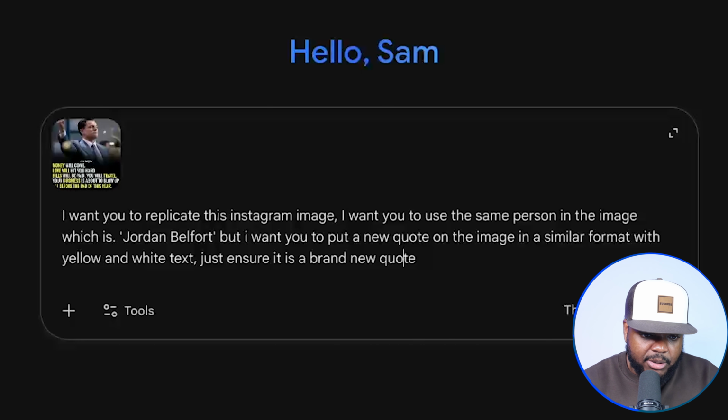And then I'm going to enter this prompt that says, I want you to replicate this Instagram image. I want you to use the same person in the image, which is Jordan Belfort, the Wolf of Wall Street, if you guys didn't know. But I want you to put a new quote on the image in a similar format with yellow and white text. Just ensure that it's a brand new quote.